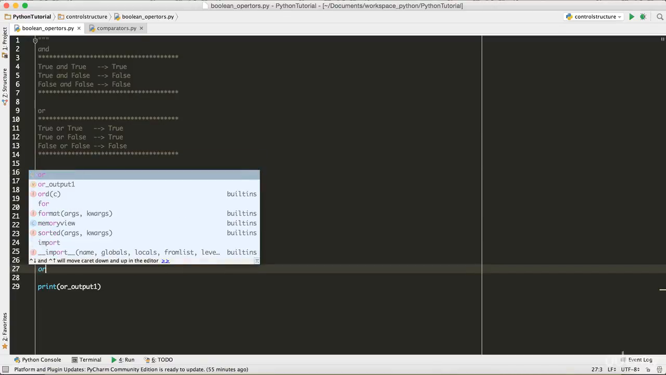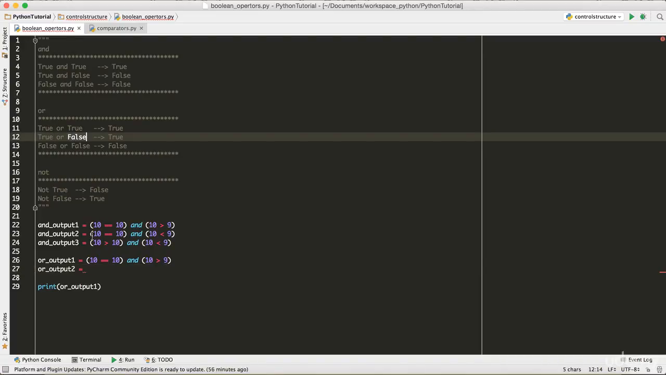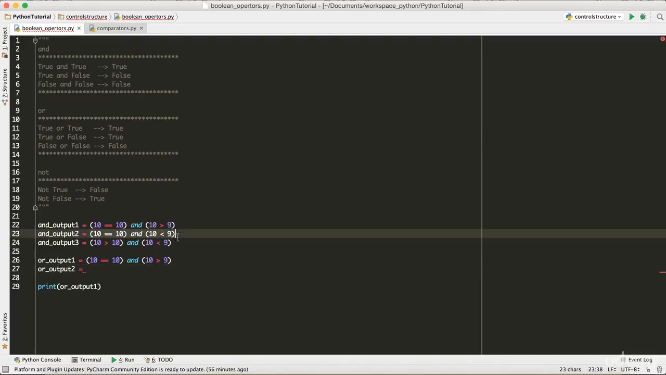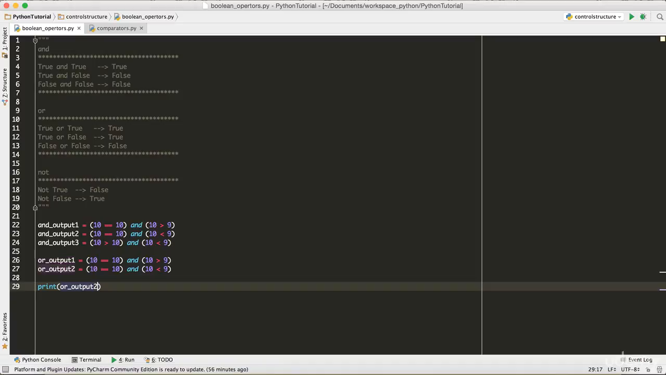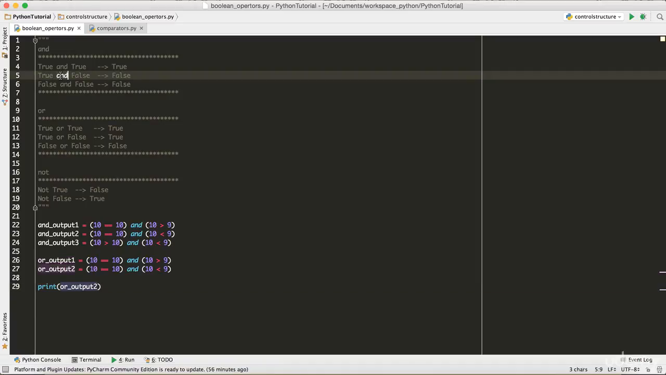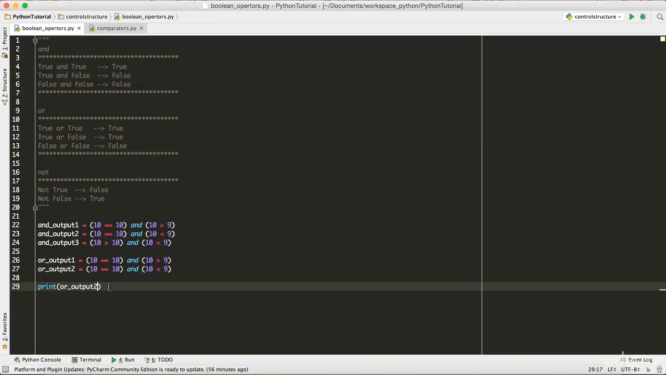So now let's take a look at the OR output 2. So what we need is the first one as true and the second one as false. So we can just copy this condition, right? This says first one is true and the second one is false. But this time the output is gonna change, right? When we were using the AND Boolean operator, we got false here, but when using the OR operator, we will get true here.